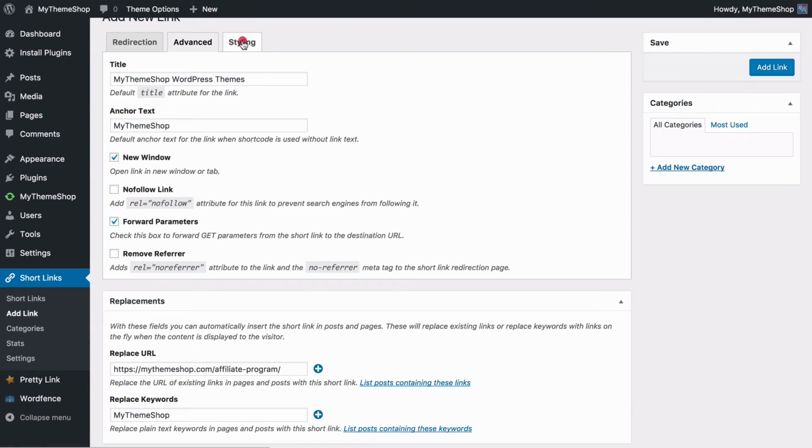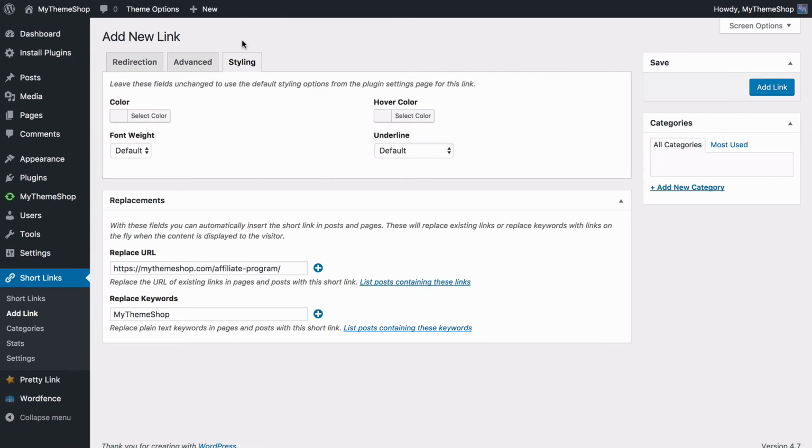With the Pro version of the plugin, you also have styling options. So by default, these are going to be the options that we set in the global settings earlier on. You can also change any of these here. As I mentioned earlier, you can also create a new category.